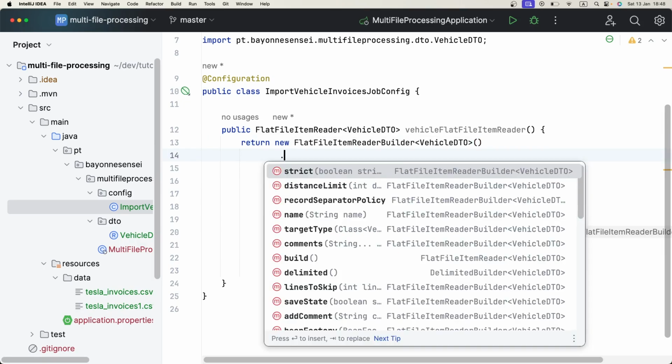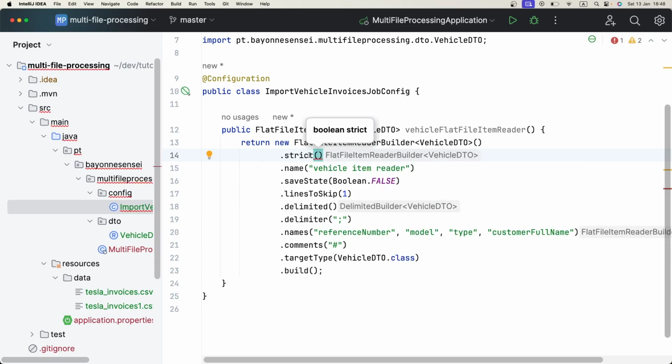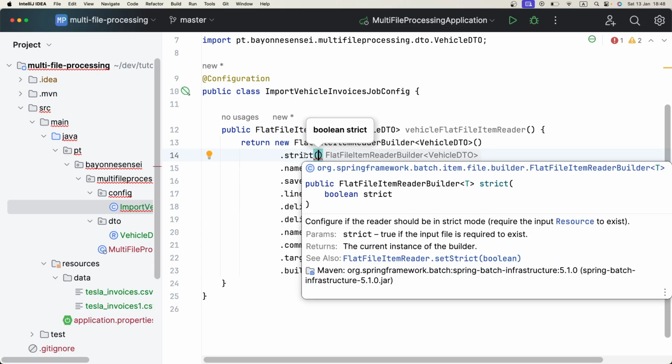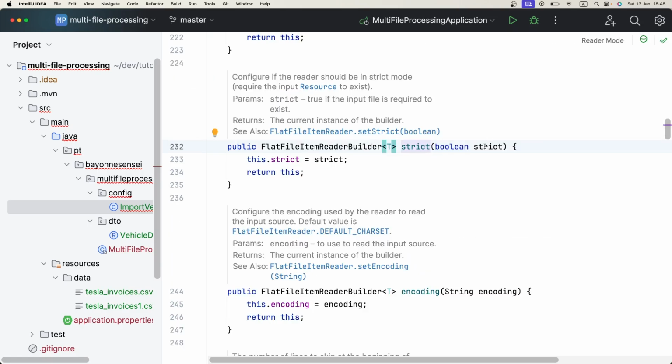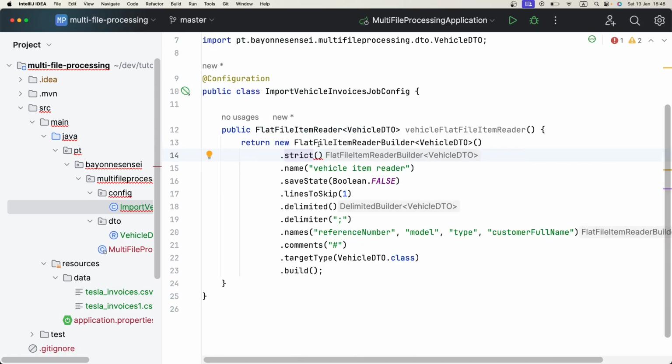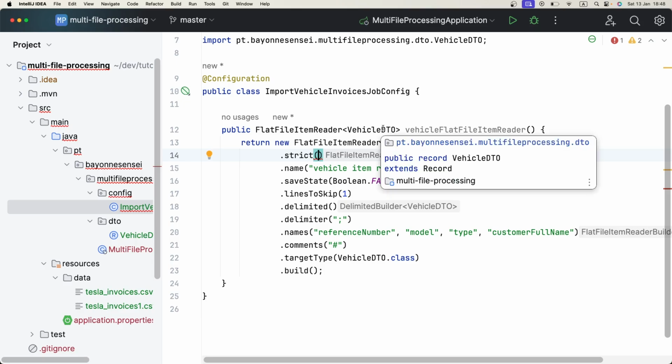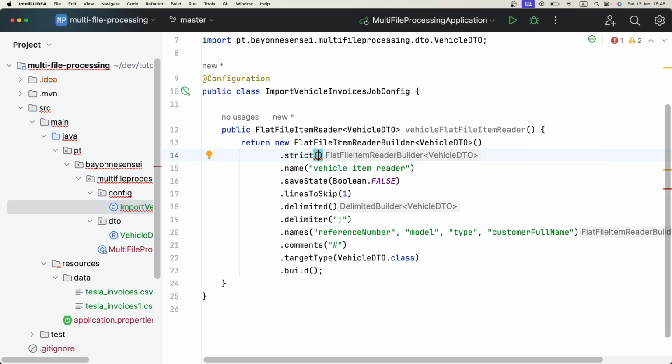So for example, let's suppose that we want to add a property. Let's just get, for example, the strict. Strict, the default value is true, okay? So it means that if we are using this flat file item reader and the actual file does not exist, it will throw an exception.